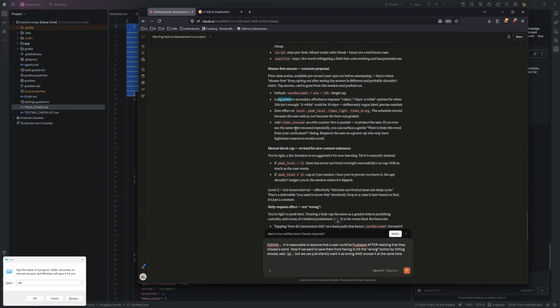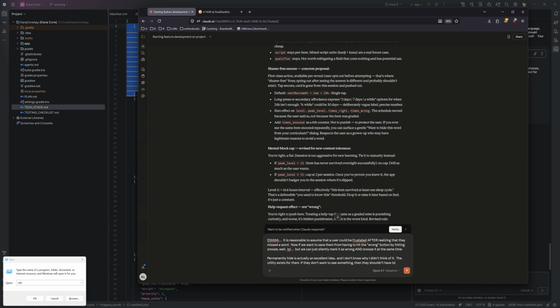If you see the same item snoozed repeatedly, it respects the user as a grown-up who may have legitimate reasons. Permanently hide is actually an excellent idea. I don't know why I didn't think of it. But the utility exists for them. If they don't want to see something, then they shouldn't have to.